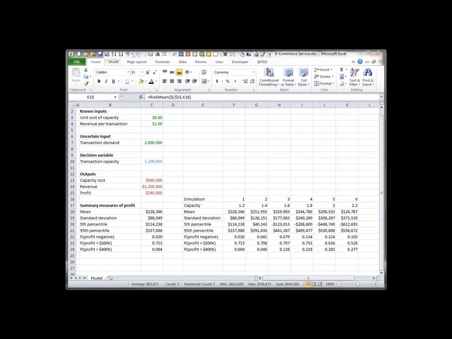You could easily make an argument for a capacity of 1.4 million. It has a high mean, a low probability of losing money, a high probability of making at least 200,000, and a positive 5th percentile. On the downside, it has a relatively low 95th percentile. If you are concerned only with mean profit, you might instead favor a capacity of 1.6 million. In any case, the Risk SimTable function allows you to make a meaningful comparison across these various capacities. It is a very handy function in At-Risk's arsenal, and you should get used to using it whenever possible.